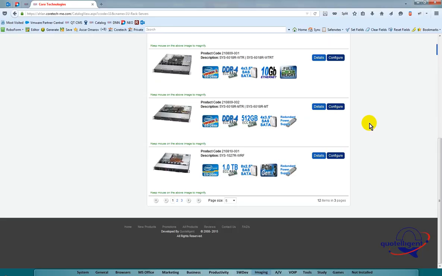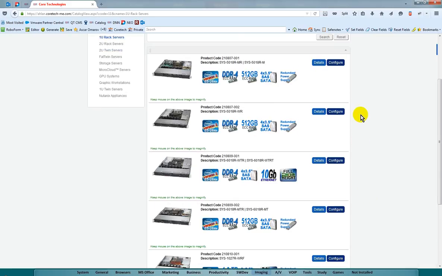If you scroll down, you will see the total number of servers in this catalog. We see 12 server models on 3 pages. You can find the product which meets your requirement by taking a look at the icons and checking, for example, the maximum amount of memory or the maximum number of hard drives you can install in the server.